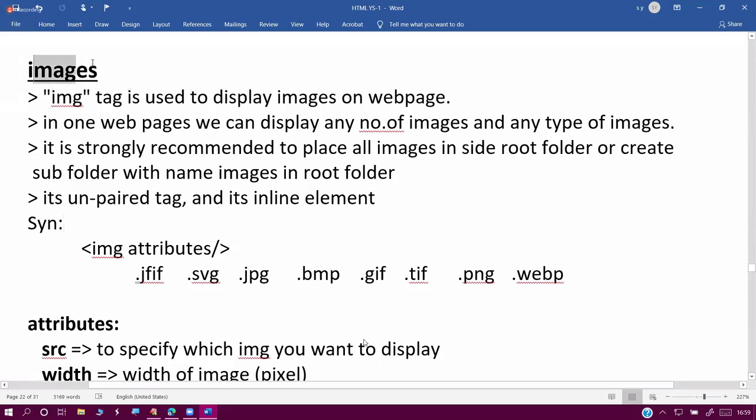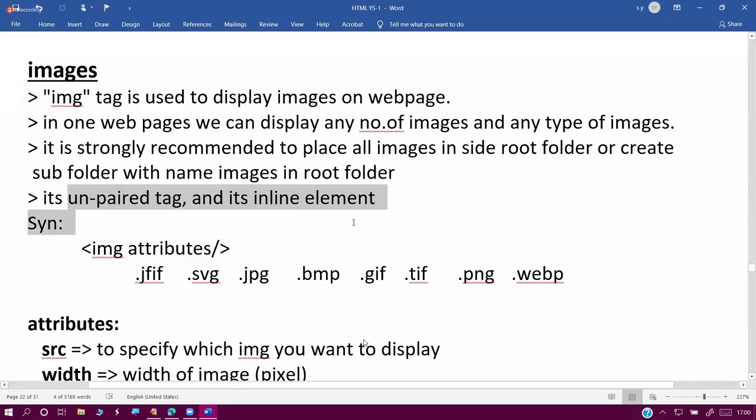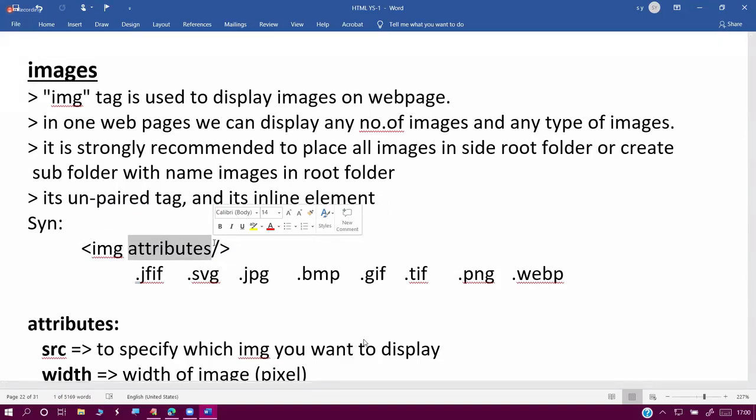Next, what is the nature of this tag, sir? It's an unpaired tag and an inline tag. Image is an unpaired tag as well as an inline tag. We already know the meanings of unpaired and inline. Next, what is the syntax, sir? This is the syntax to write the tag: angle bracket, IMG, and some attributes come. In the coming topics, all attributes are compulsory, HTML attributes plus CSS attributes, both.